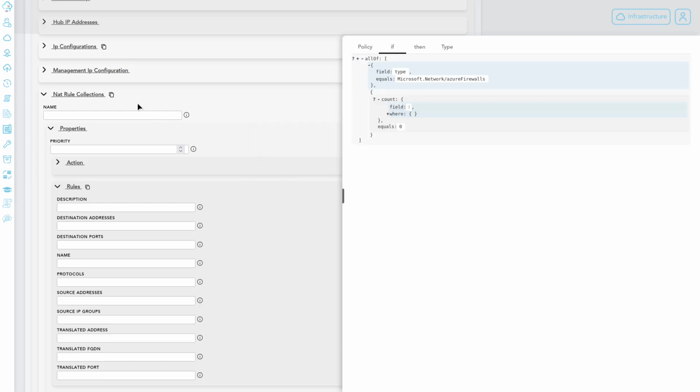Get the alias path for NAT rule collections. Inside its where section, we'll add a second nested count block to look at the rules within those collections. We will iterate over the rules object array. So let's fill the main field.